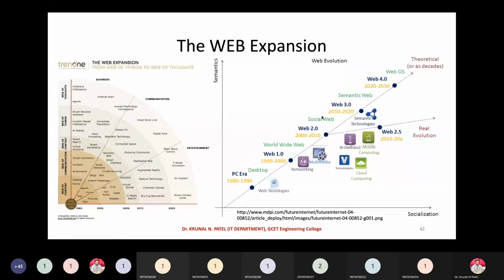Today we are going to discuss some miscellaneous topics, so that you should know, as a web developer, what is going on currently in the market. First of all, we are going to start with the web expansion, so how the web has expanded nowadays.